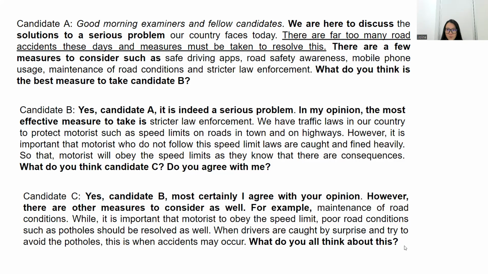So you can use, I most certainly agree with you, and then bring up your point by raising that there are other measures, for example. Those are signposted phrases. Then pass the baton: what do you all think about this?